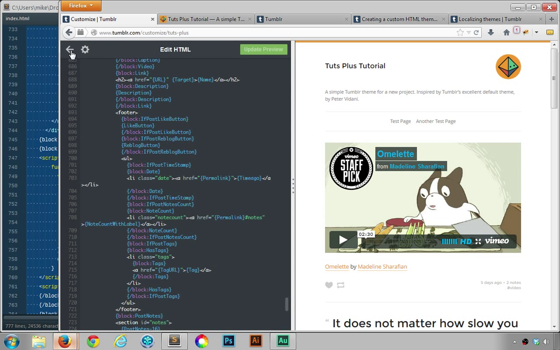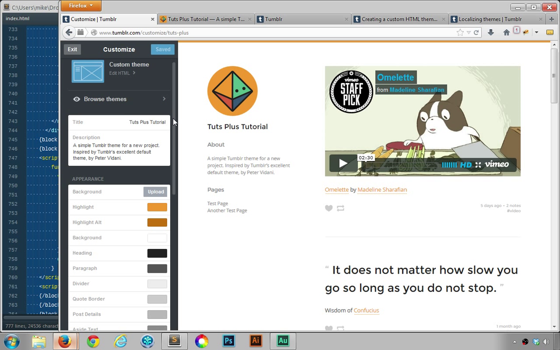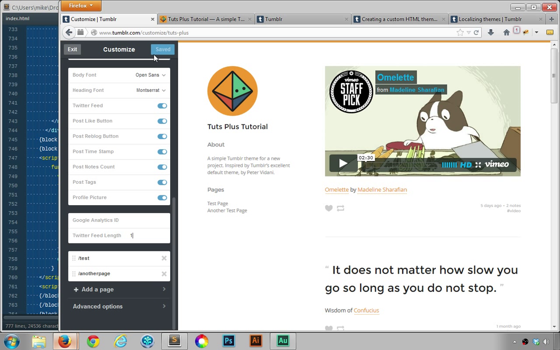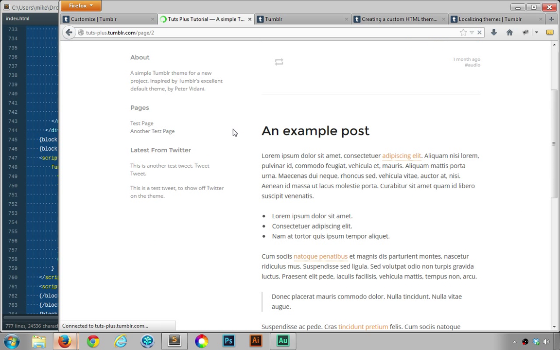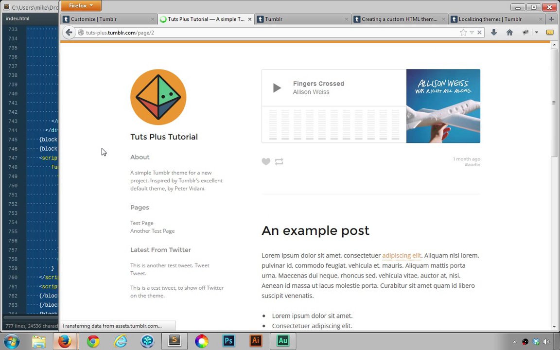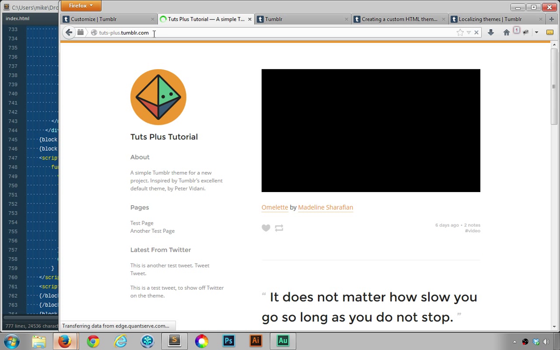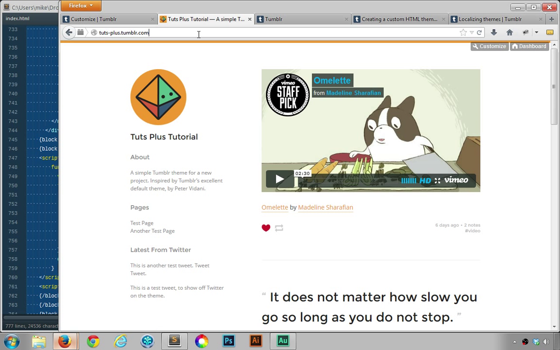Okay, so everything seems okay. Now let's see if we can reduce that number to 1 and save it. So ideally we should just get the 1 tweet here. As before, this goes back to combining these options.